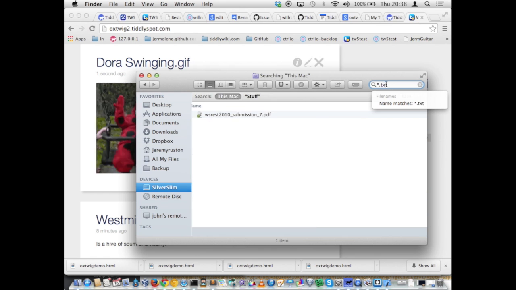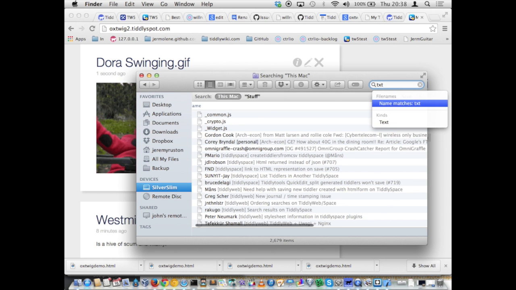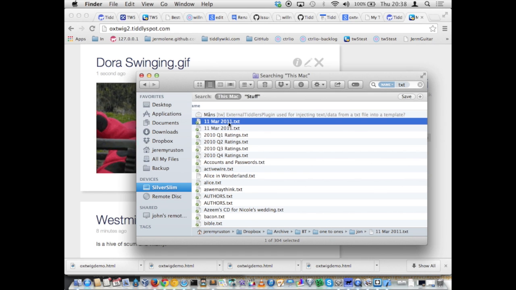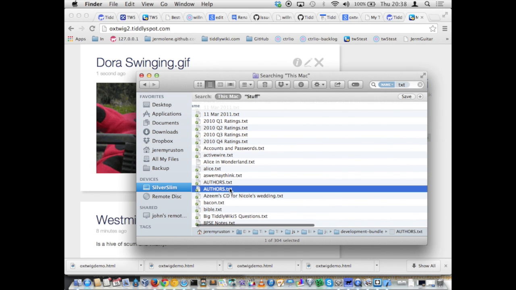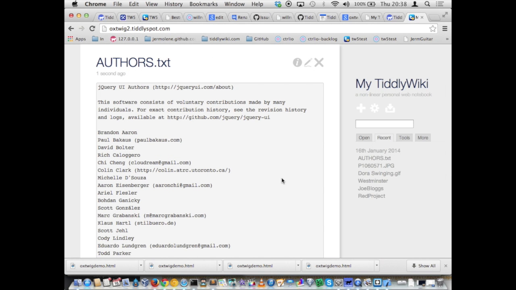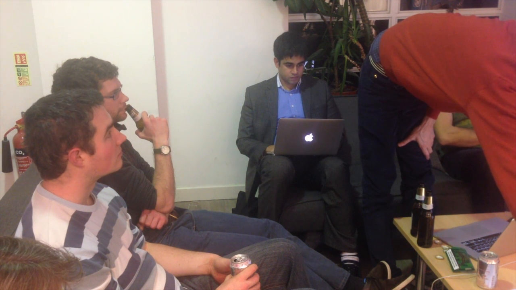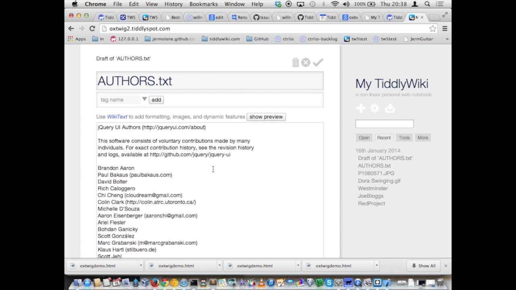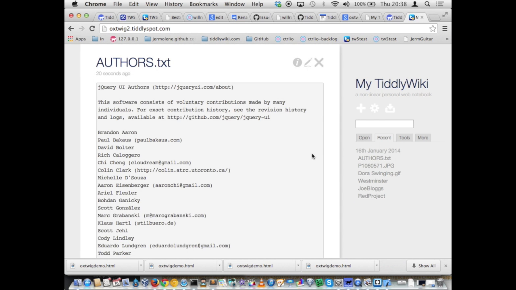So I was finding a text file. Right. Finally found a text file to drag in. Right, that's better. And then obviously you can go in there and edit it.